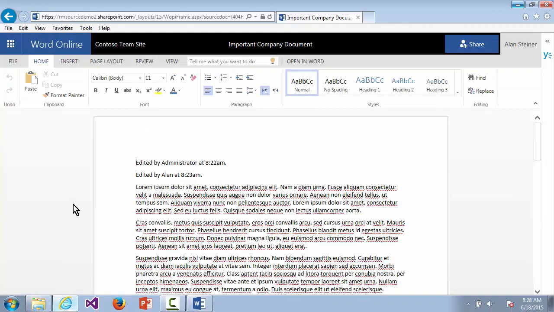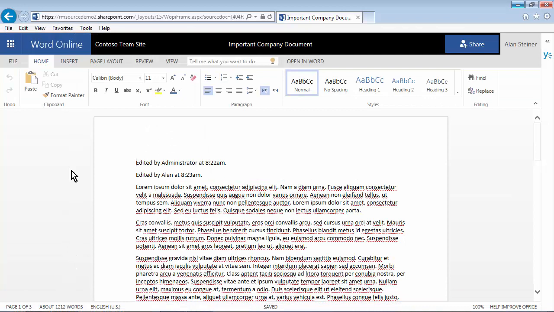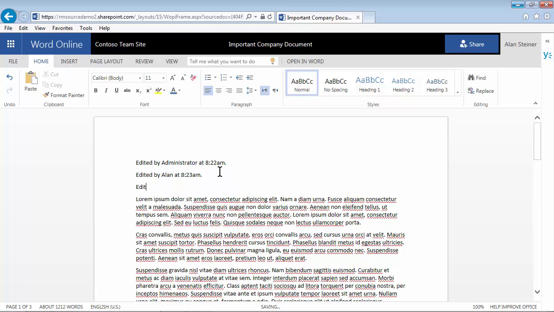And likewise, when I come back over to this side, it might indicate that administrator is also looking at this file, but it's not going to reflect those changes there. So let me make an edit on this side once again. 8:28, and again, Office Web Apps is going to automatically save that.